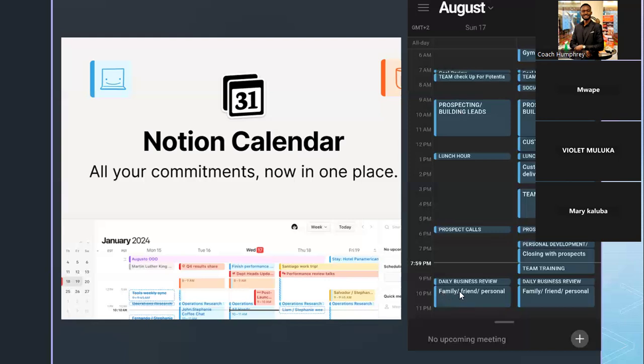21:30, it's just the personal friends and personal other things. Then when you get to Monday, it's now packed. You see, maybe at 5 a.m. to 6, I've put gym session there. Then at 7, team checkup, then other things, social media content posting and creation around 8 hours, 9 hours prospecting and building leads. Here mostly it's actually covered.